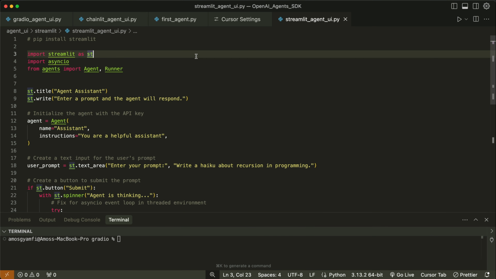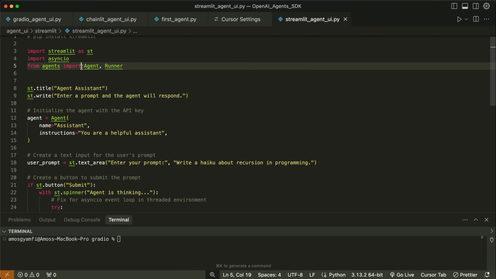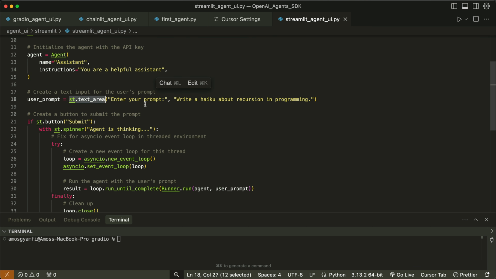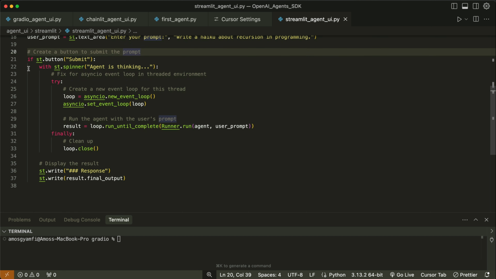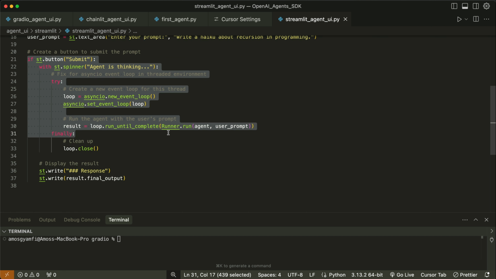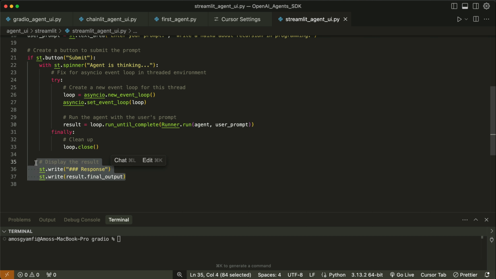Similar to the previous UI frameworks, Gradio and Chainlit, we install Streamlit with this command, pip install streamlit. Then we add the necessary imports. We import Streamlit, Agent and Runner from the OpenAI Agents SDK. The lines you see here set the title and the description of the web page. Then we initialize the agent in the same way as the previous examples by specifying the name of the agent and the instructions. Then we create a Streamlit text area with a hard-coded prompt. Next, we add a button to process the user prompt. And lastly, write the final output to the UI.